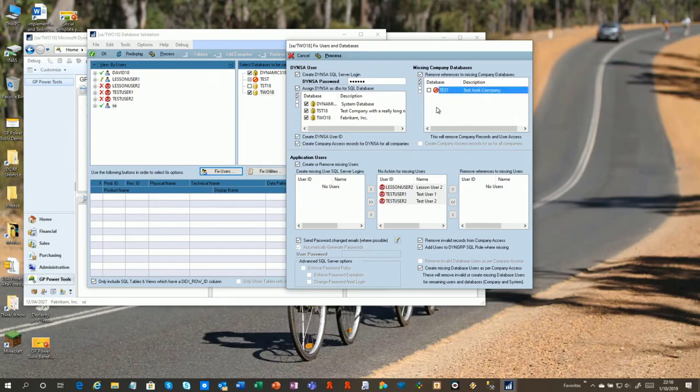I do have references in my GP tables to a test company, but that test company doesn't actually exist at the SQL level, so I'm going to ask PowerTools to clean that up. That's like the clear company script from Microsoft, but easier and better to use. So down now at the user level, it's actually saying, well, I can see these users at the GP level, but they don't exist at SQL. So I'm going to say, well, let's keep lesson user 2, but these 2 test users, I don't need them anymore. Go and remove all the references.